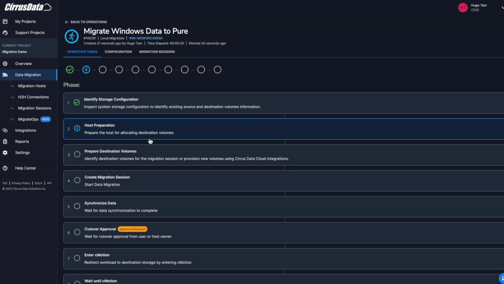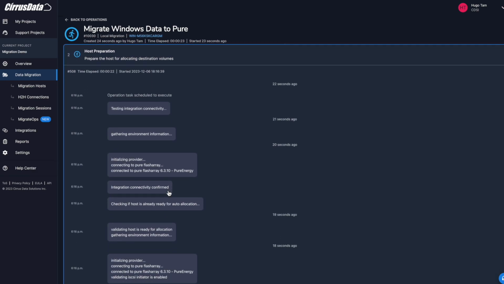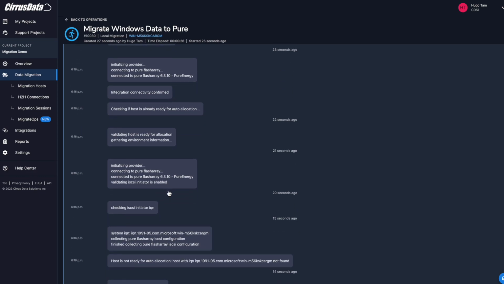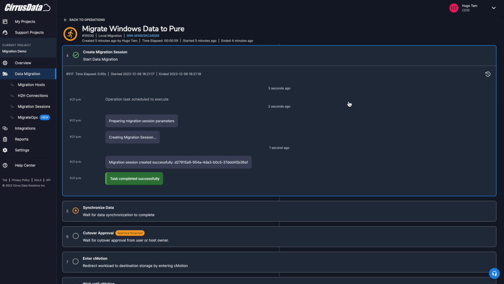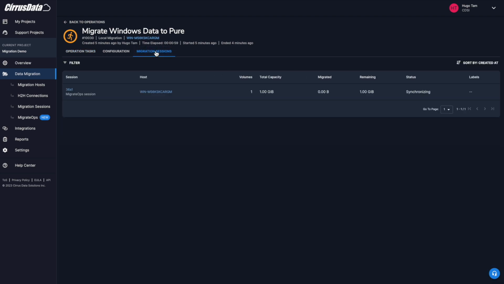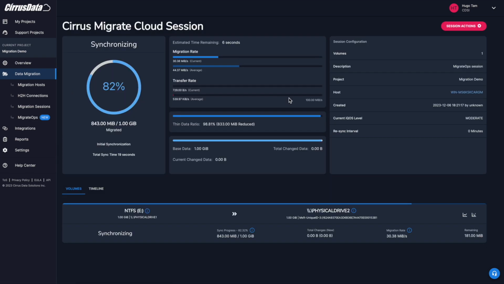You can monitor the progress with the detailed messages. These steps automatically include tasks that are normally done manually, such as performing auto-allocation and creating migration sessions. Now that the migration session is created, let's move to the Migration Session tab to view all migration sessions created by this operation. And yes, for this local migration demo, our migration session is already created. This is identical to any other migration sessions manually created from the UI. All migration features, including auto resynchronization and IQOS, will automatically apply.